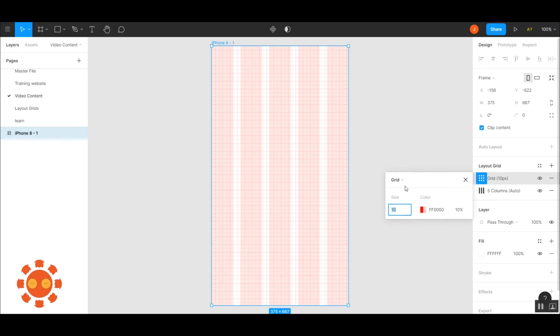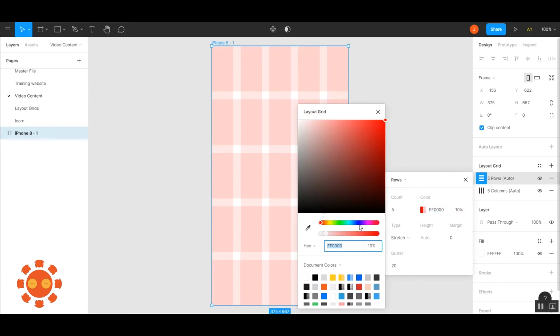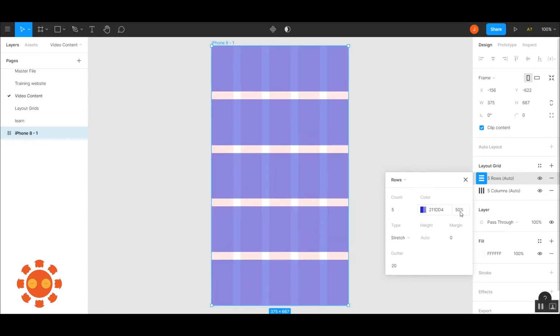So let's select a row. And I can also change the color for this row so that I can distinguish between them. I can also change the opacity so that it's easier to view. This is a quick tip for the different types of grids.